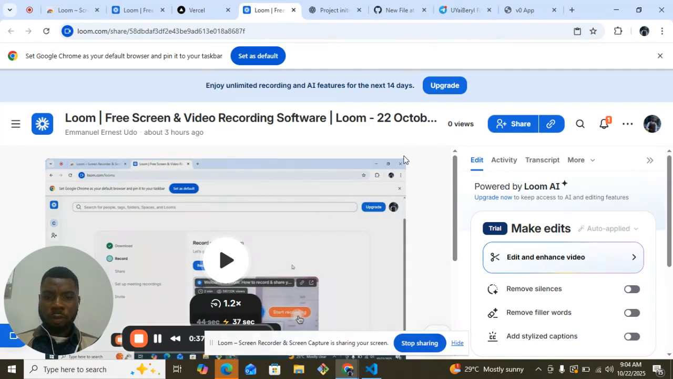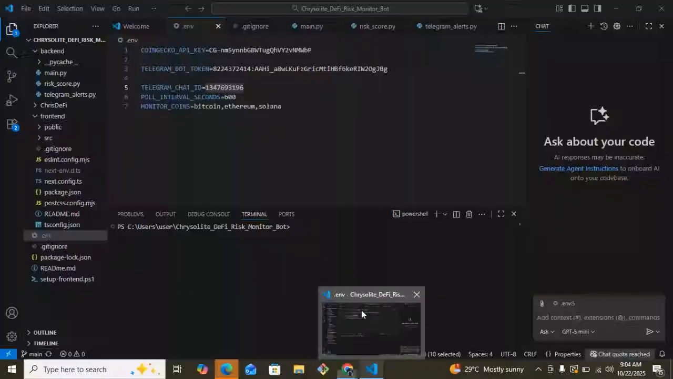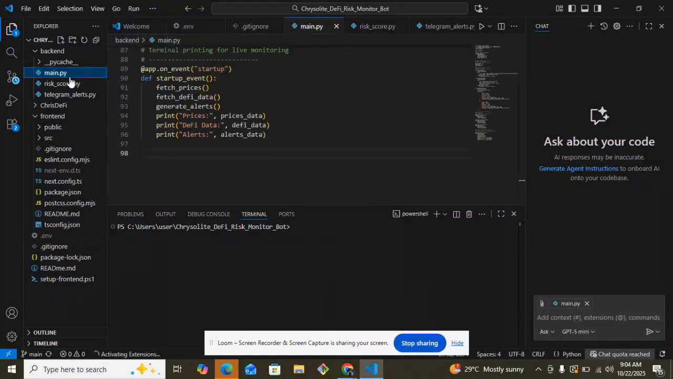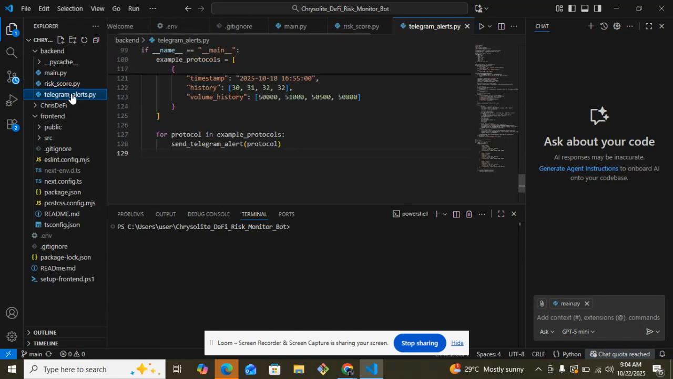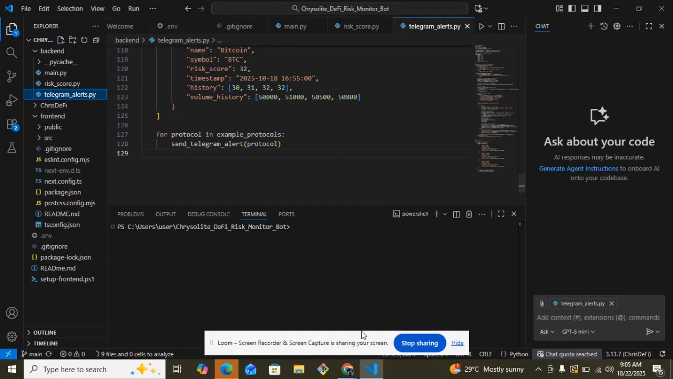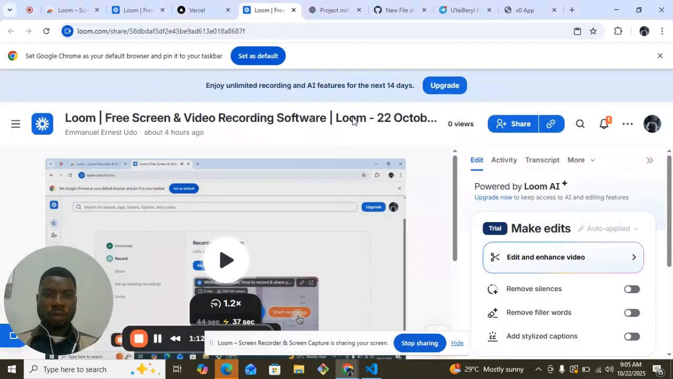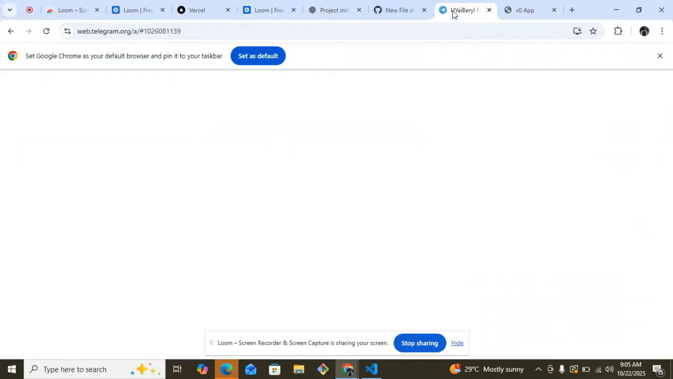So first of all, the back end, where I had my main file, then I had my rigs and my Telegram folders, all those things in the back end folder to be able to generate the alerts, the prices, and the DeFi status from the CoinGecko API that I used. Then I went to Visual to deploy it, and so this is a Telegram.